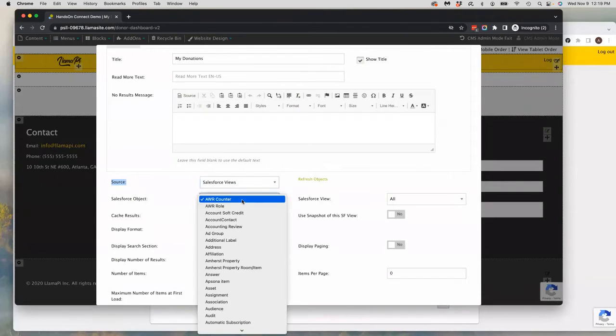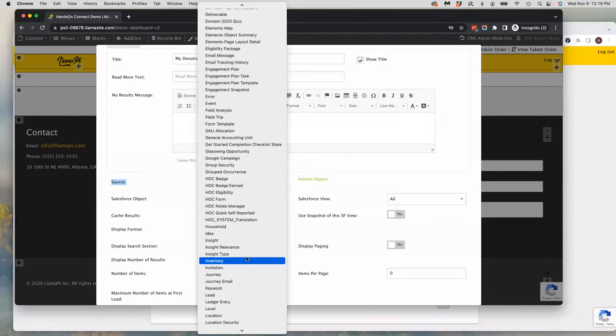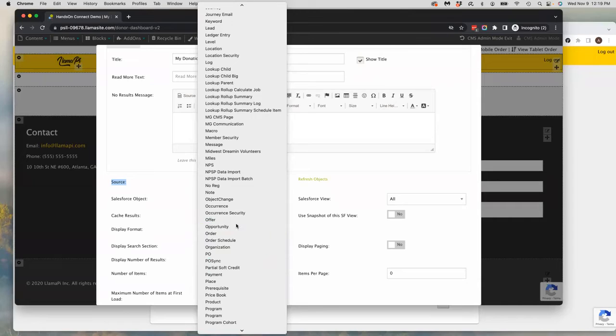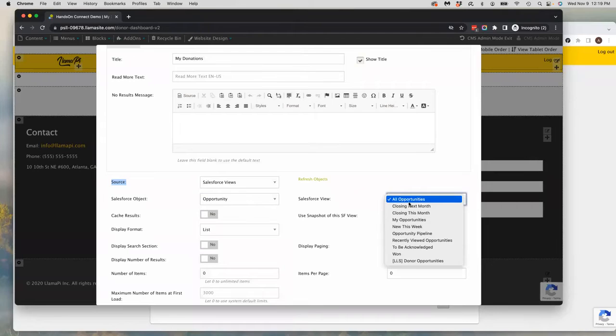Once I say Salesforce view, it's going to ask me which object I want to use. So remember, we're creating a list of opportunities. So I'm going to basically look for my opportunity here. And then it's going to have the views. Now, I'm going to use that view I created. I tend to name them bracket LLS, which stands for LlamaSite or HOC, so that I know these are views that are not necessarily intended for everyone to use in Salesforce. They're really intended to pull data into the portal. So I'm going to select that view.